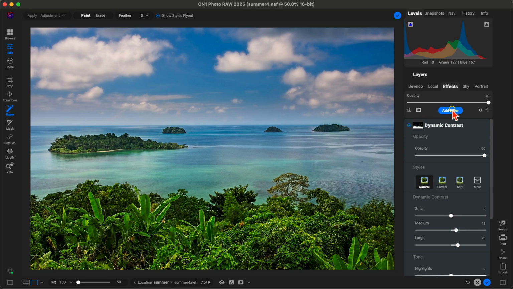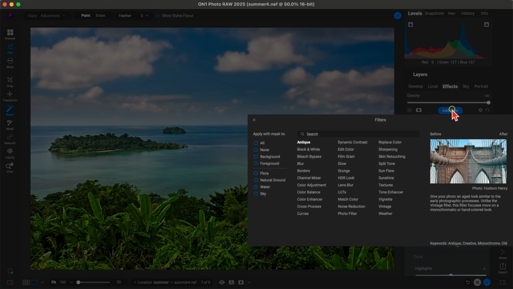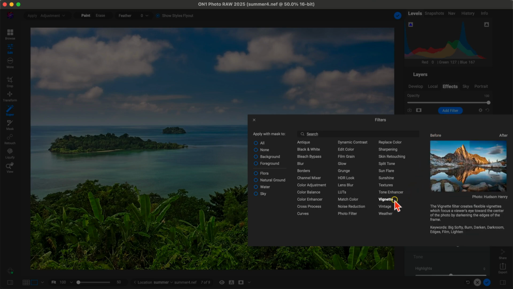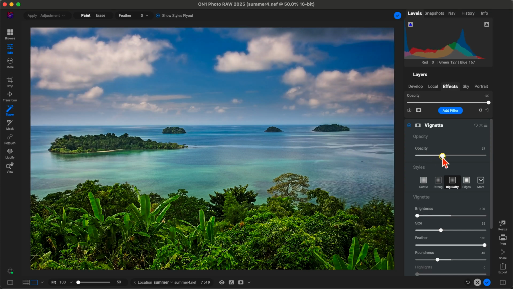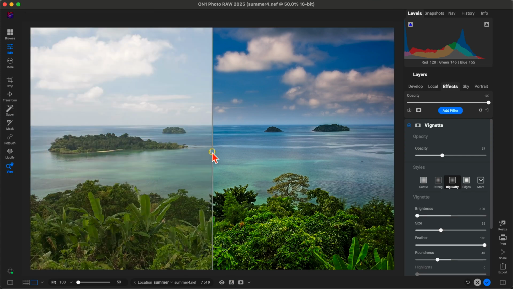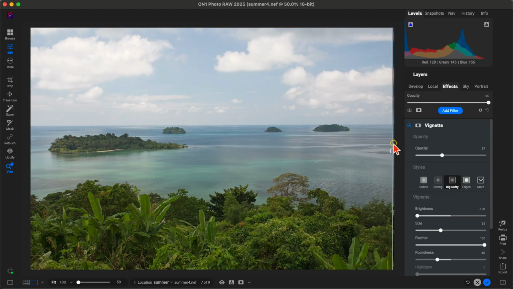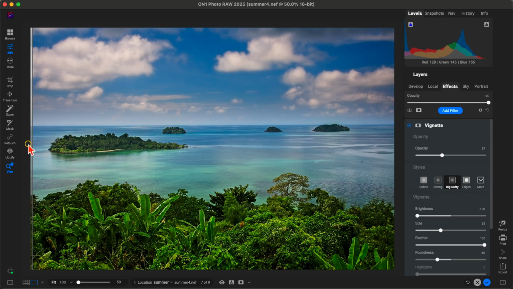Last filter, we're going to add a vignette onto the entirety of our scene. And I'll use Big Softy here, and then we'll lower the opacity to make things look nice and natural. So let's check out our before. So we have before and after.